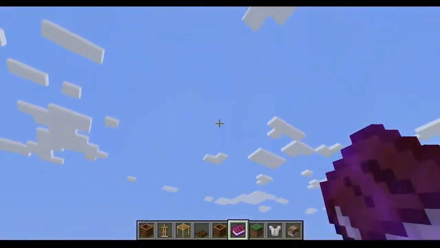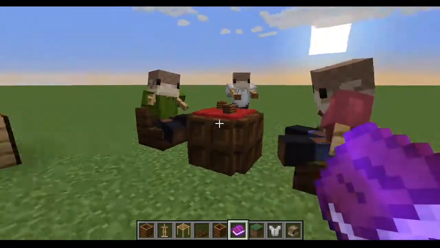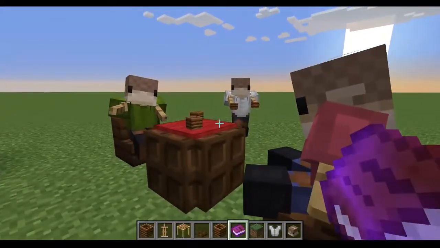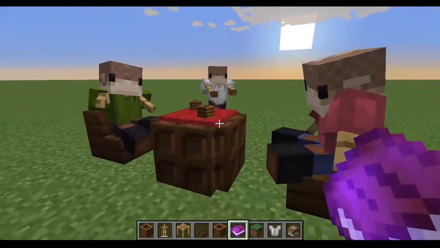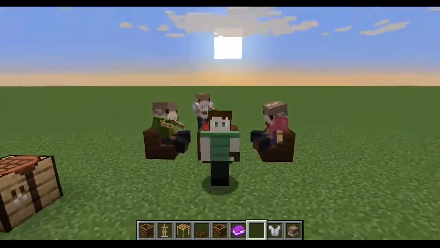Now, I've been quite lazy. There's no building here, as you can see, apart from these guys. But I'm sure that your builds will be absolutely beautiful. But thank you for joining me today.